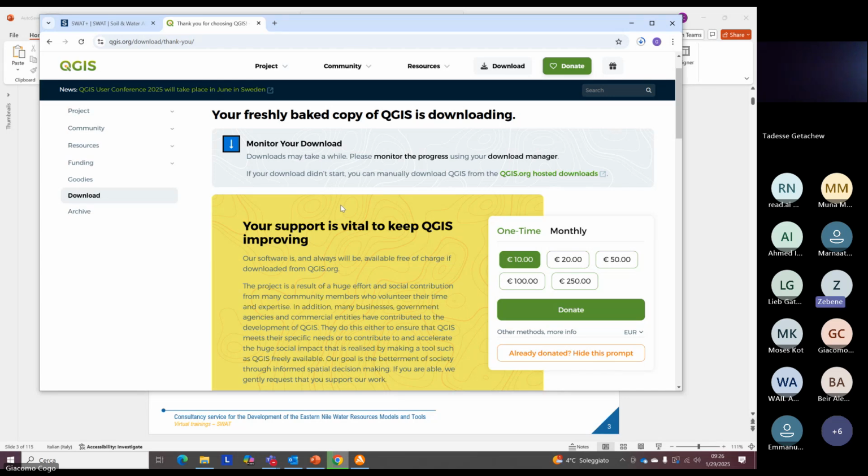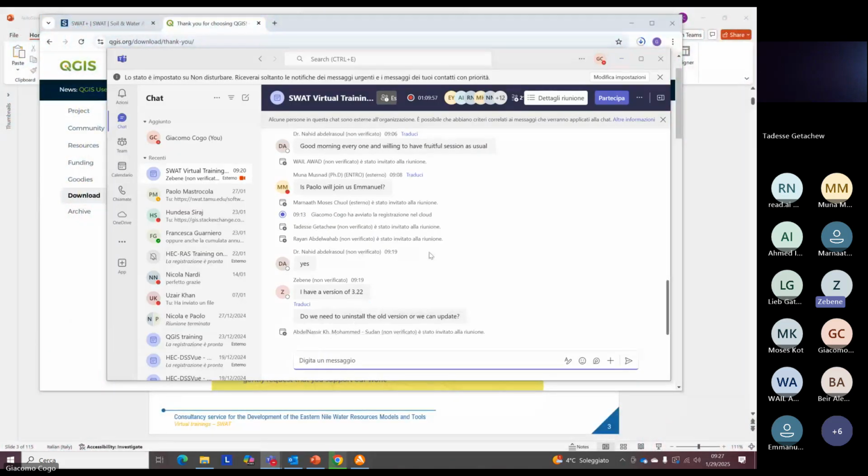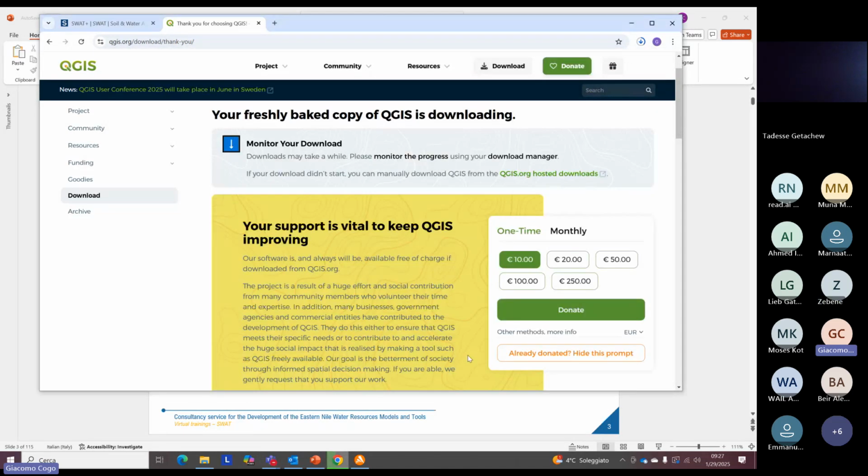Excuse me, may I ask one question, please? Yes. In the chat box, it is me who wrote: do we need to uninstall the old version? Now you guided us to download the new version, which we are doing now. But when we continue, does it ask us to uninstall the old version, or does it update automatically? Sorry, during the installation, is it asking to uninstall? No, it doesn't ask me, but when I complete downloading, I continue on to installation, right? Yes, you can continue.